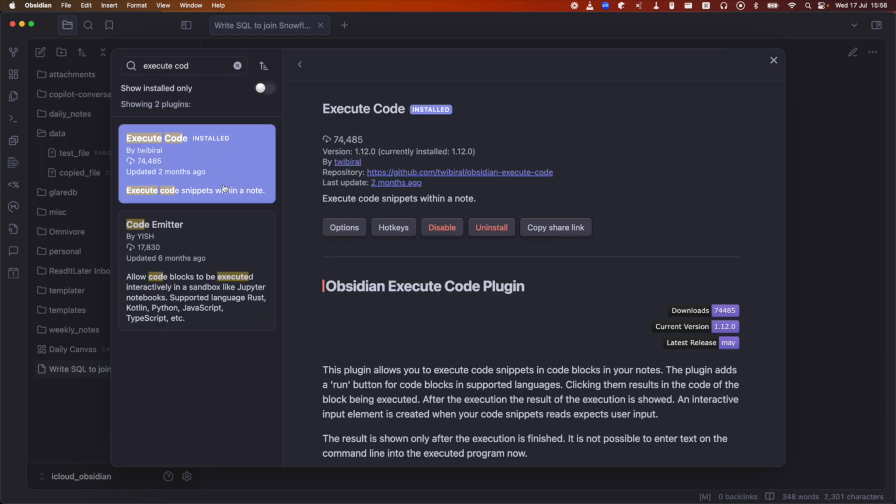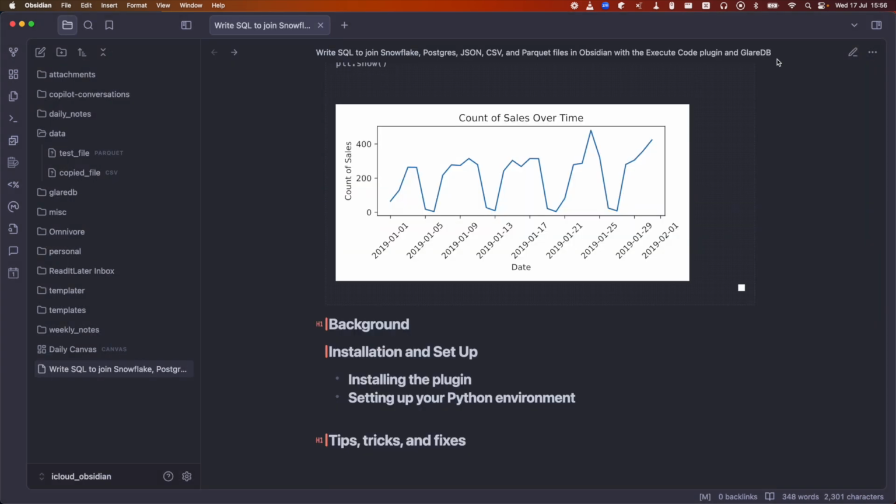And here it is. I've already installed the plugin, as you may be aware, but you could just press the install button to actually get it installed, and then you'll press the enable button to make sure that it works. Okay, then you can close that.